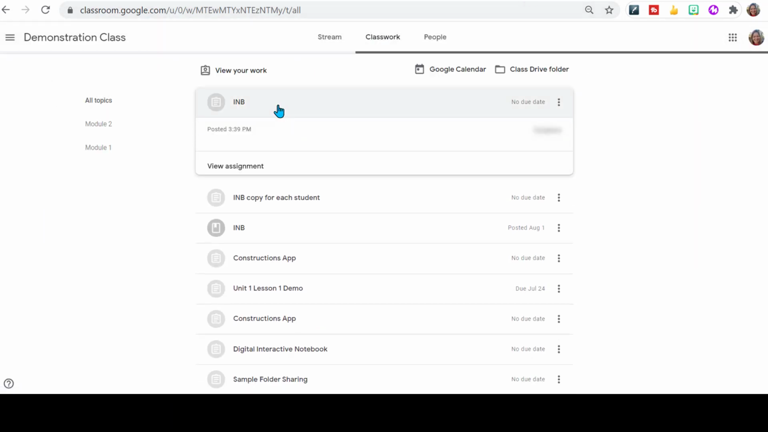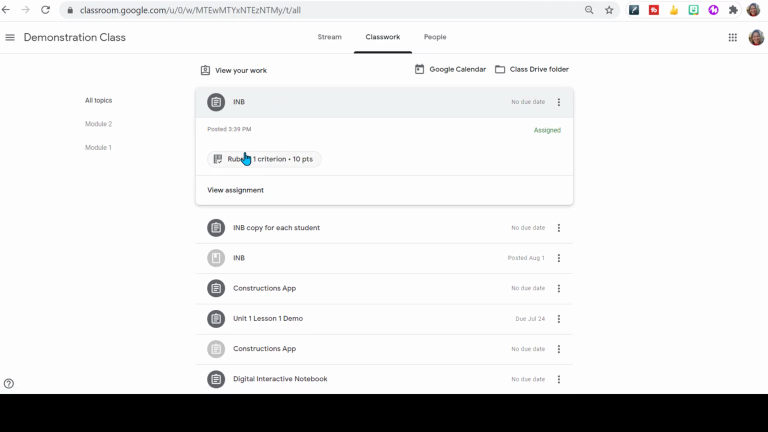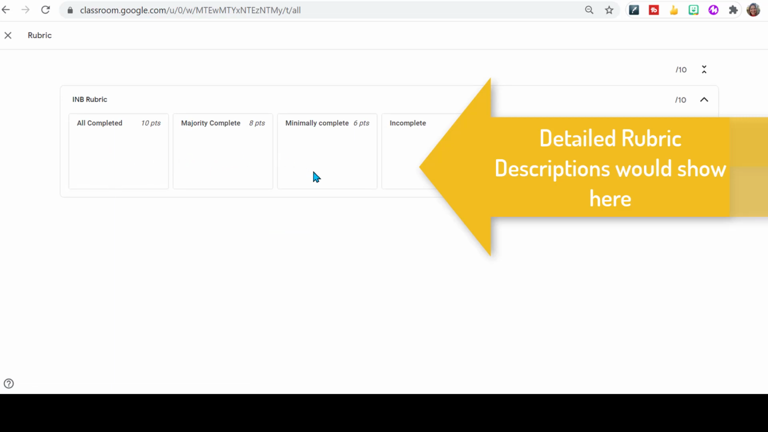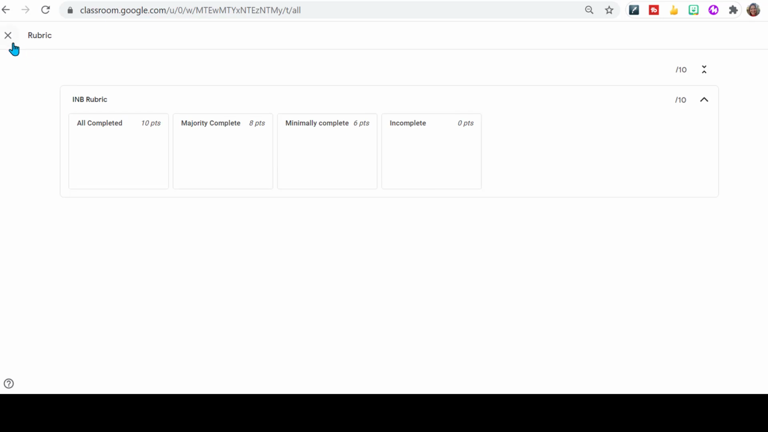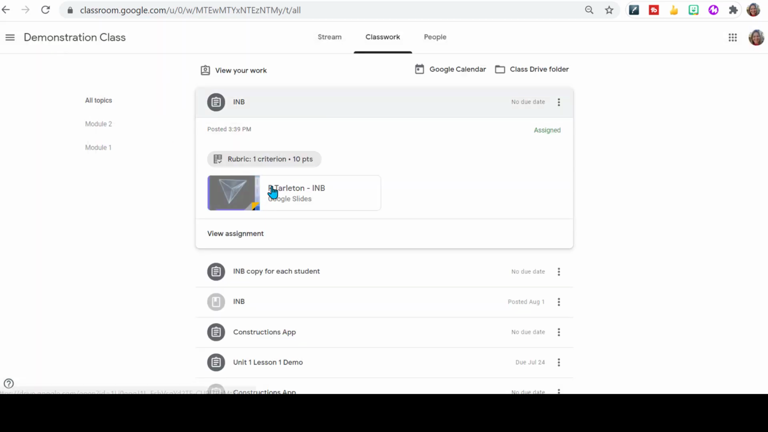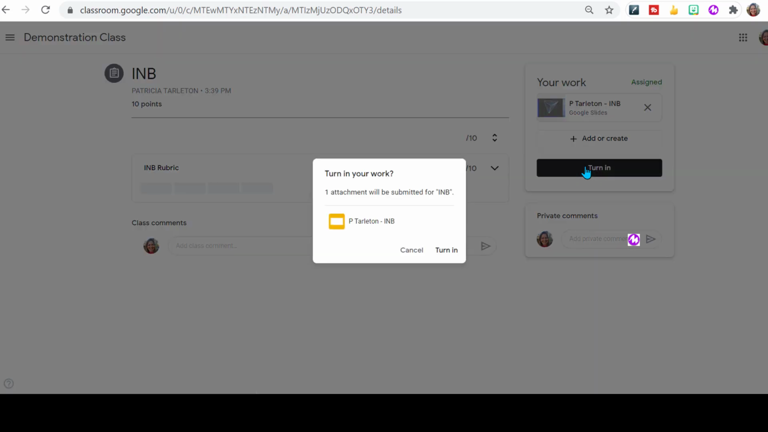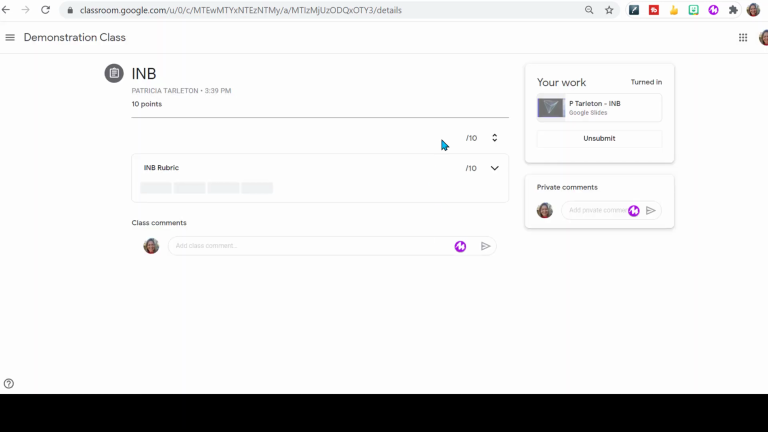So this is what the student's going to see. This is their assignment. They can see the rubric. They can click on it and open it. These are the points. Under here is where you would have your descriptions, and they can read very clearly what your expectation is. So then they go in and they complete their assignment. This is all in the student view. They complete their assignment and then they turn it in.